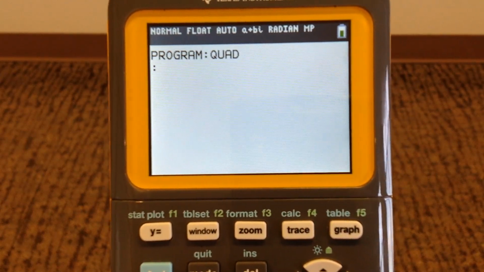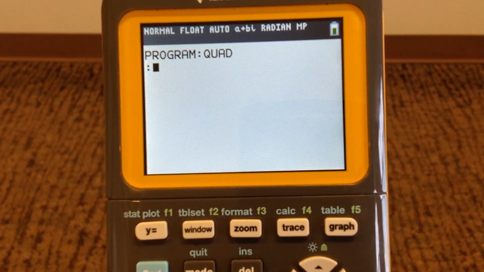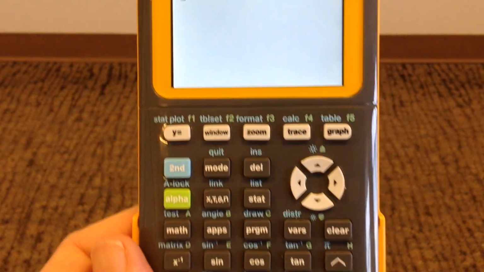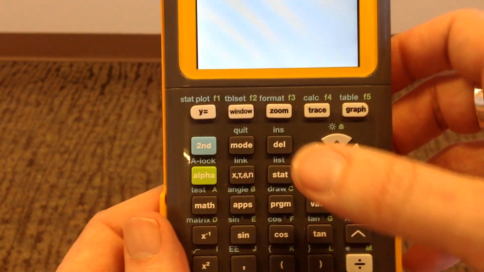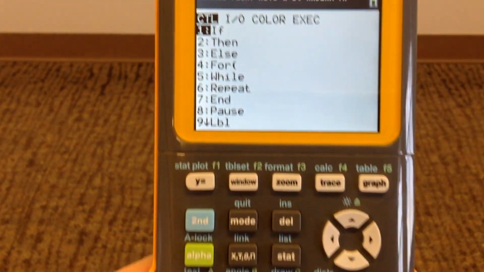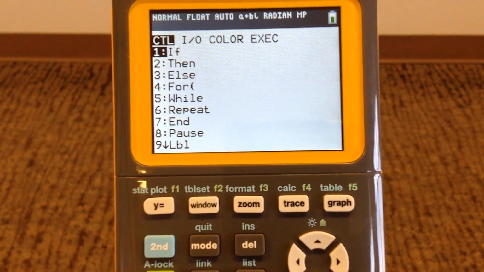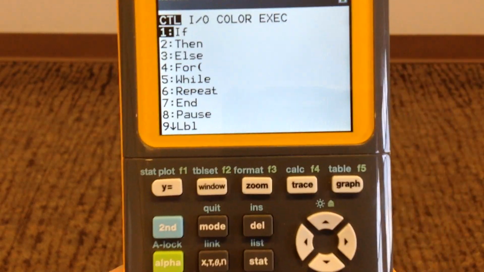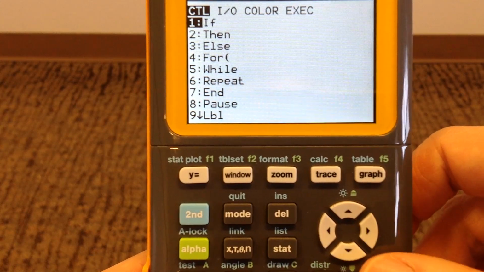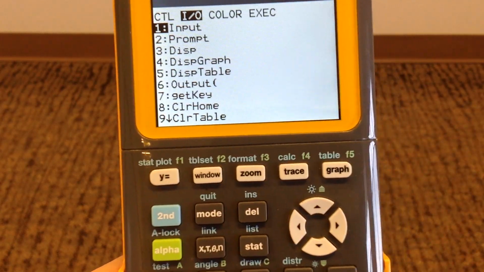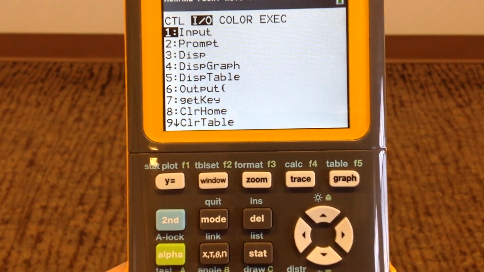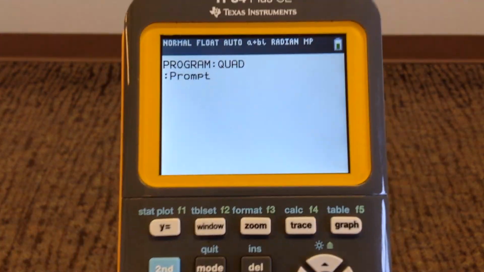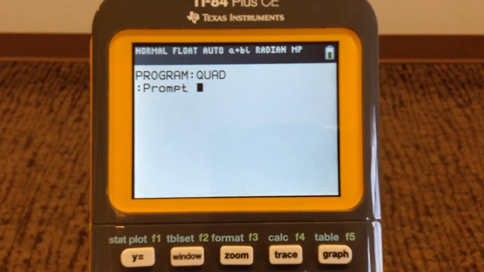The first thing we want to do is we want to tell the calculator what are the values of A, B, and C for the quadratic formula. To do that, we go back to the PRGM key right here, hit that, and you'll see this menu right here. The menu that we want is actually the input-output menu, that I/O. So again, we need to arrow over, use the right arrow key, and there's the input-output menu. We want number 2, where it says prompt. So choose number 2, and now we're back on the program screen, and it says prompt.